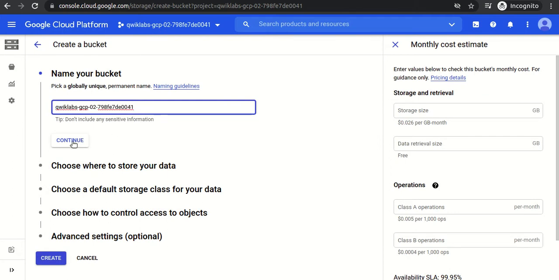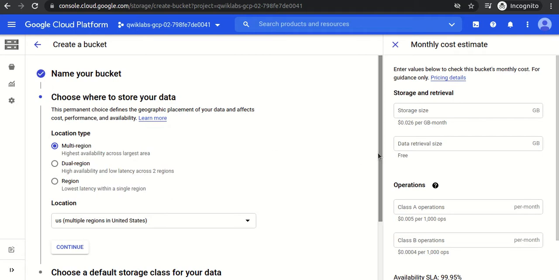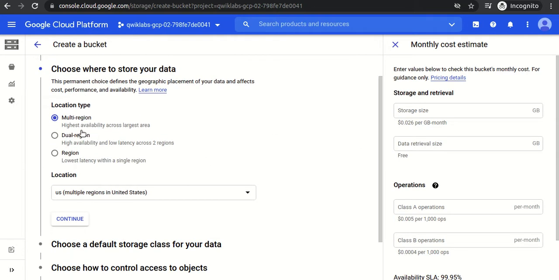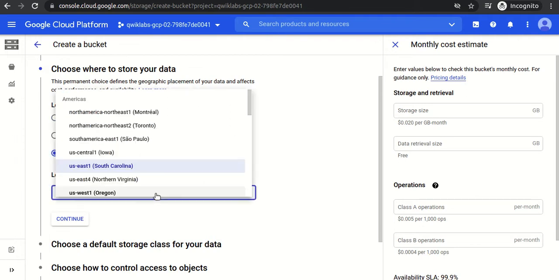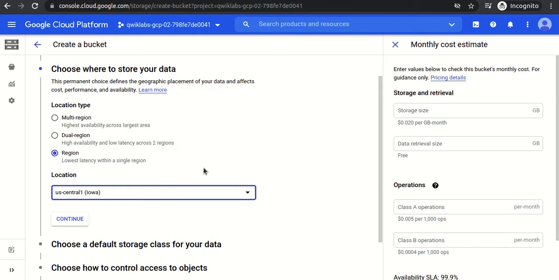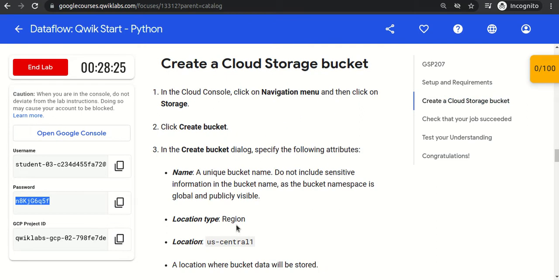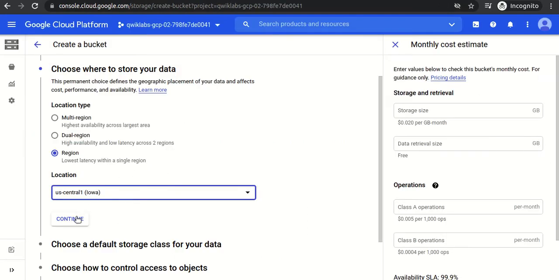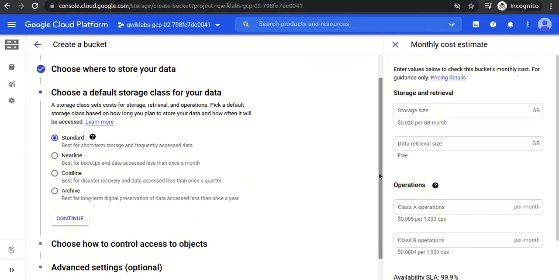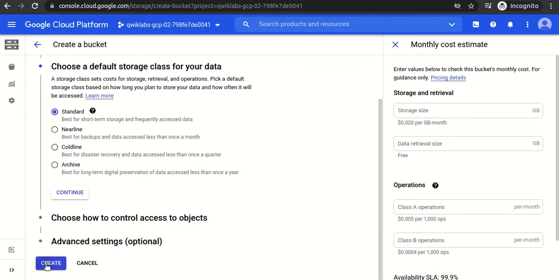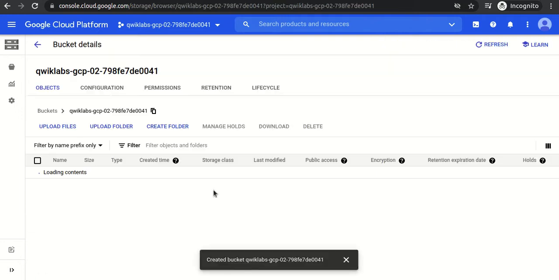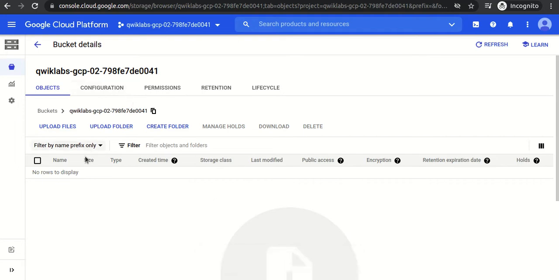Then we have to choose the location type, whether we want to make it multi-region, dual region, or region. We will make it regional only, and as part of the region we will use us-central1. It is mentioned in the lab. So we have to use the location type as region, and the location is us-central1. Then continue, the rest of the settings will remain the same, and then we will simply create. So a bucket has been created.